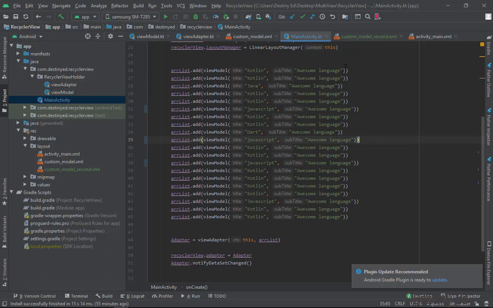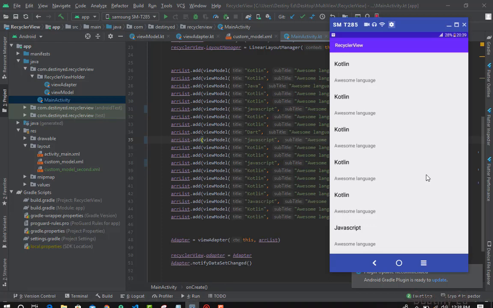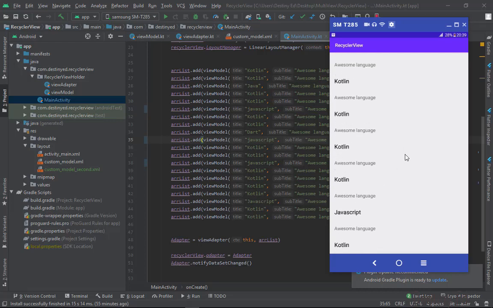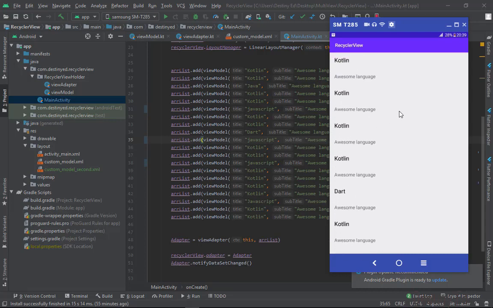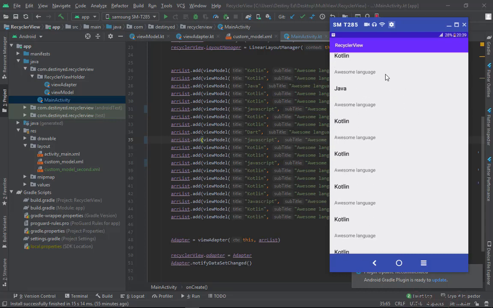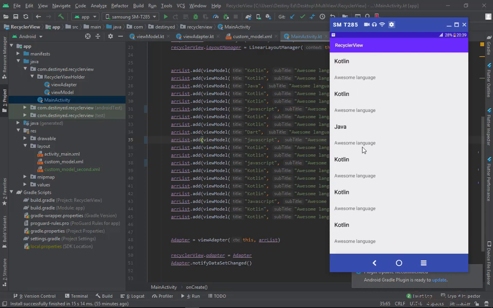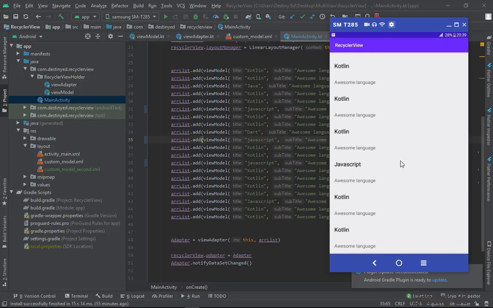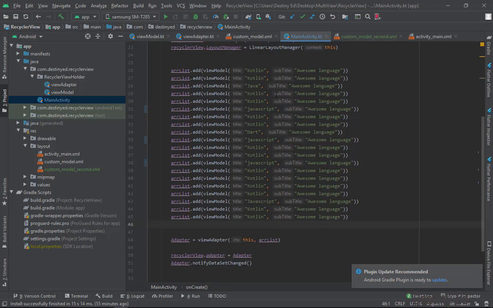I'm going to do it in a way that wherever we have JavaScript in our list, let me use this one for instance, here we have JavaScript. After setting up the multiple view type, wherever we have JavaScript, it's going to be replaced with an image. You can also modify it in a way that after every 4 items, display an image. But I'm not going to be doing that. I'm going to replace this JavaScript text with an image view. Okay, so let's get started.